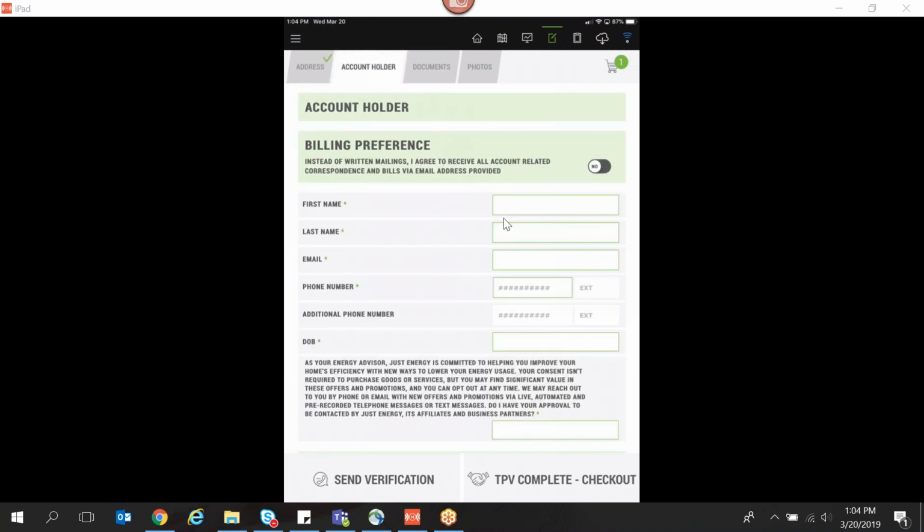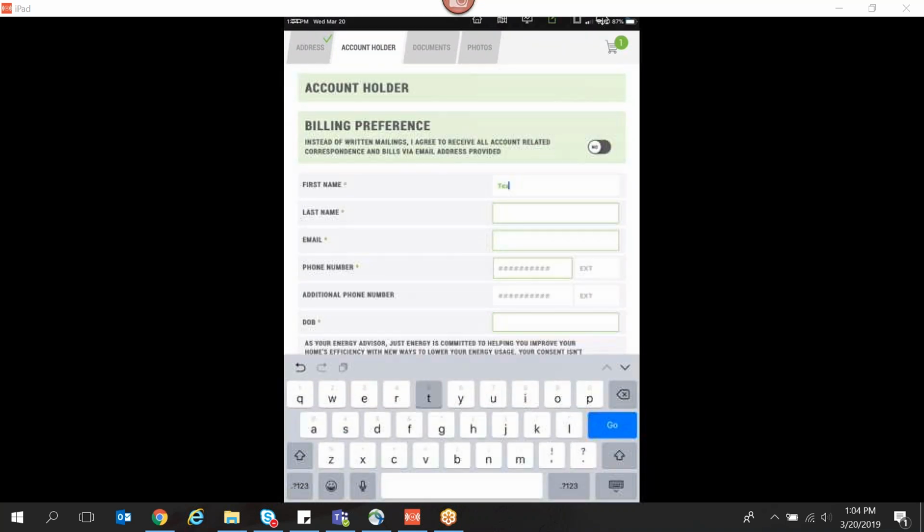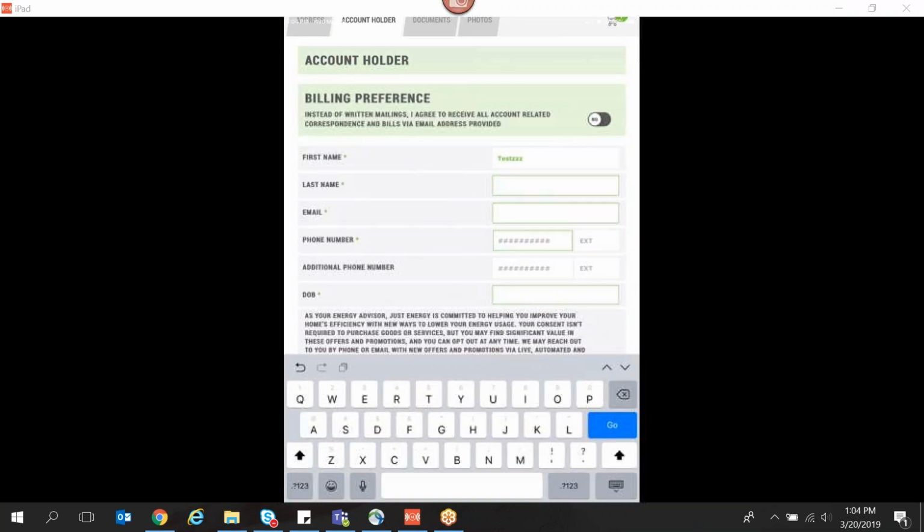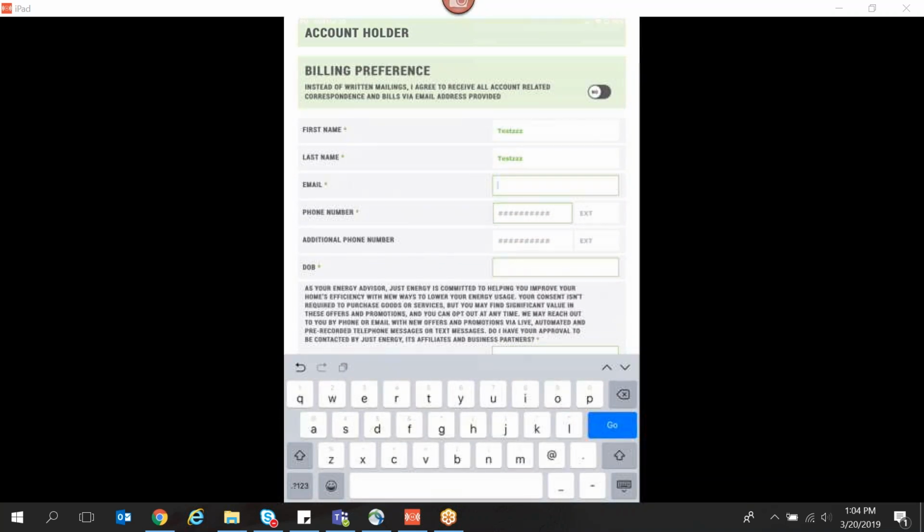Under the account holder tab is where you're going to get the customer's personal information. When we practice, we're always going to use test ZZZ as your first name and test ZZZ as your last name. Then you're able to put in your email address.